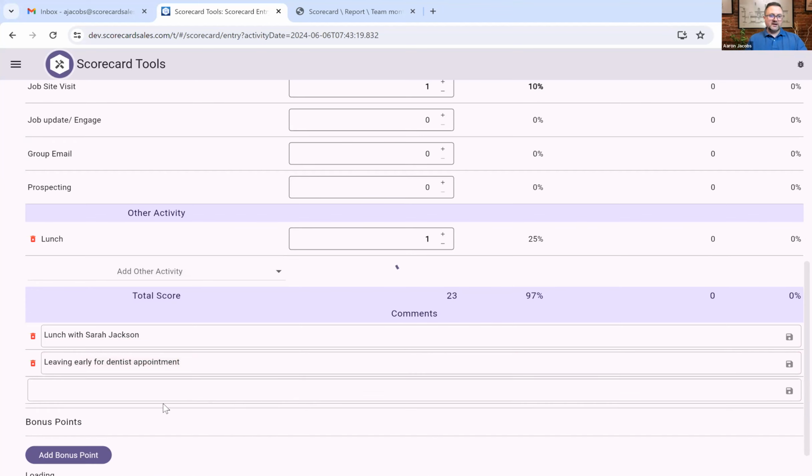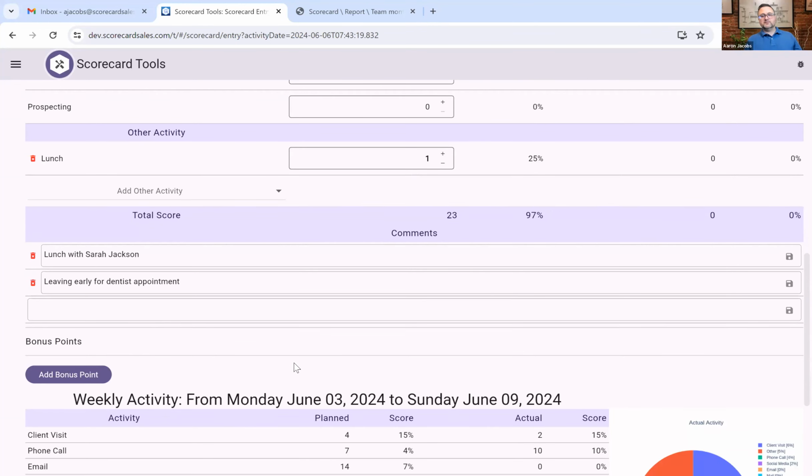And then that gets logged in there. It doesn't get calculated into the total, but if you just want to look back and see what you did that day in more detail, this allows you to do this.